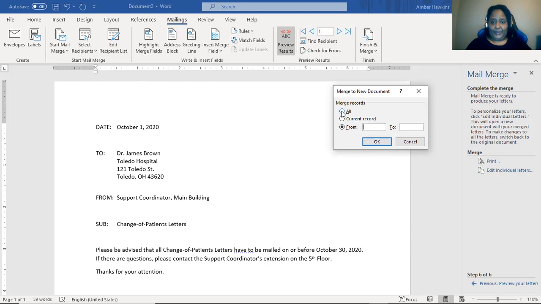So now that I've answered that question, because that was a question that was asked, I'm going to select all of the records because it's not a lot in this case. I have seen it where it could be over 200, 300 letters that need to go out. So this is why I say check, double check, triple check everything before you get to this step.